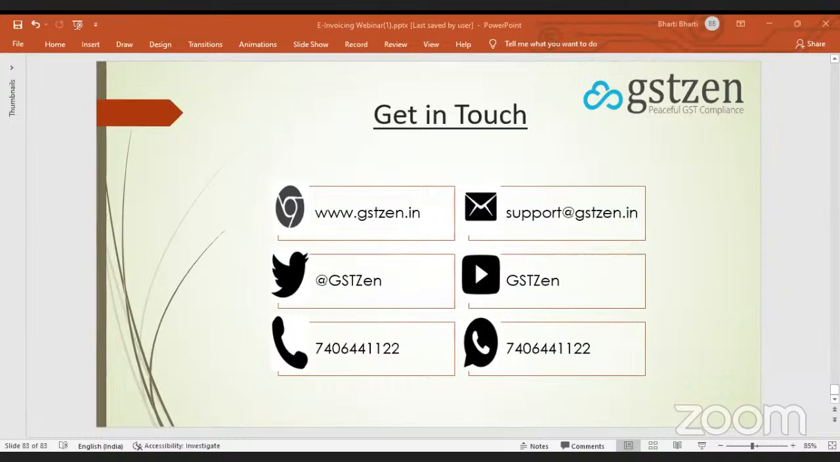Sanjay is asking, where can we find help if we have a problem in Tally Prime while making an e-invoice? Sanjay, if you are using the Tally native function, you have to call the Tally helpline. If you are using GST Zen TDL, you have to get in touch with the coordinates which you are seeing on the screen.